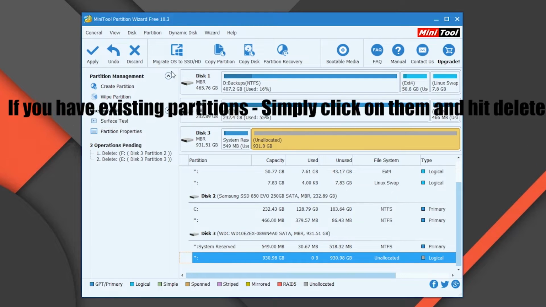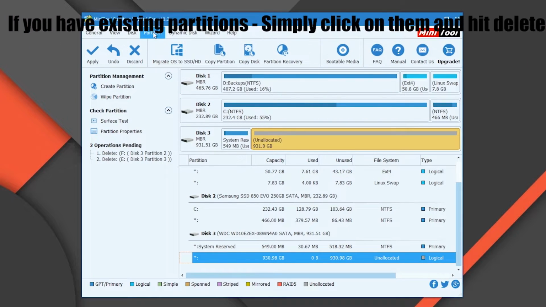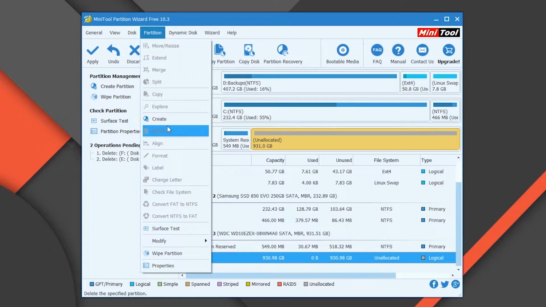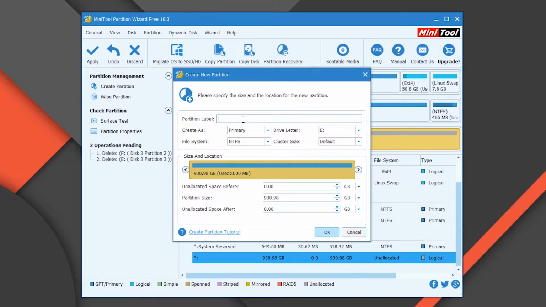So we're going to click on this, and we're going to come up here to partition, click on that, and create. This will give us the option for our partition label. The first one I'm going to do is my storage, so I'm going to type out storage. It'll be a primary and drive letter. Let's see, I'm going to go E, and that all looks good.